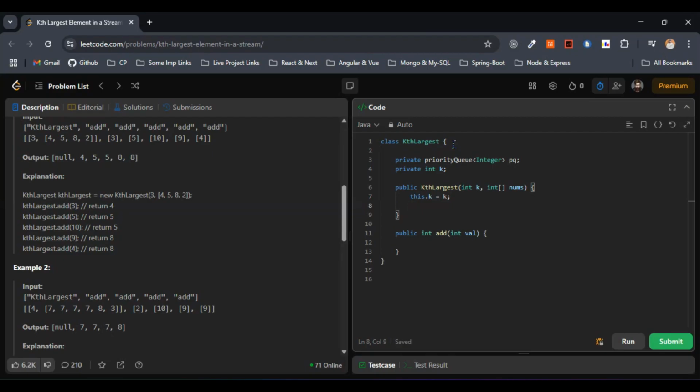Also, we have to create the minimum heap, nothing but we are going with the priority queue here. So this one will be pq equals new priority queue. I'll just copy the same thing, I just don't want to type priority queue. So this is fine, just the syntax. We have created the minimum heap successfully.